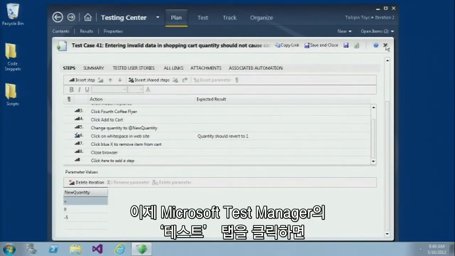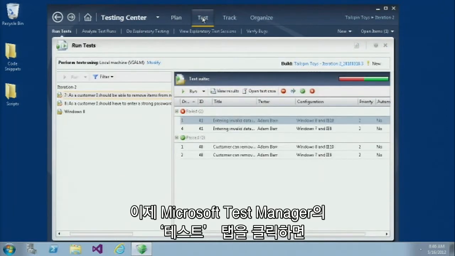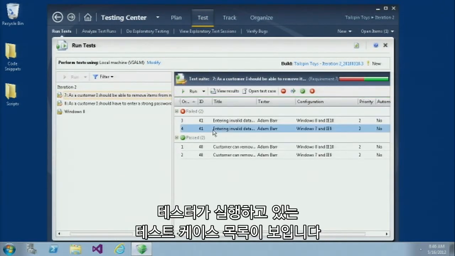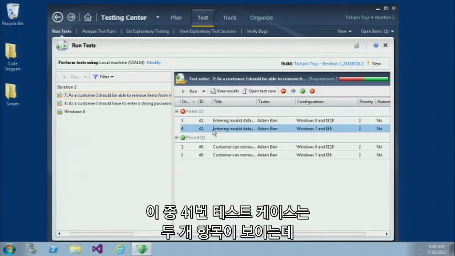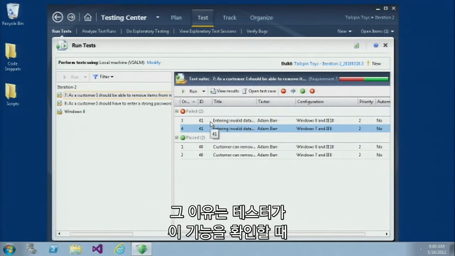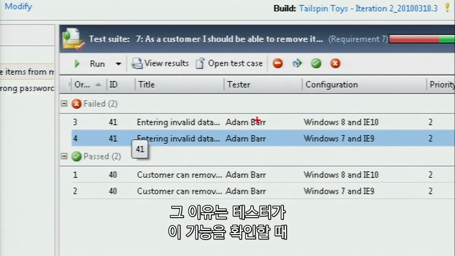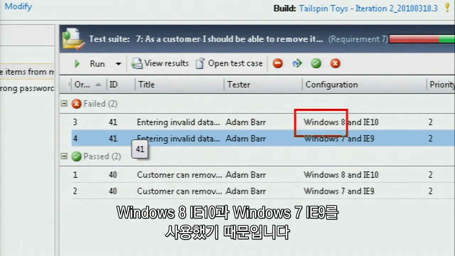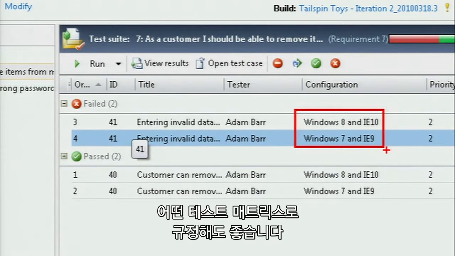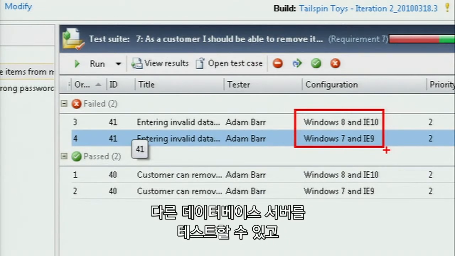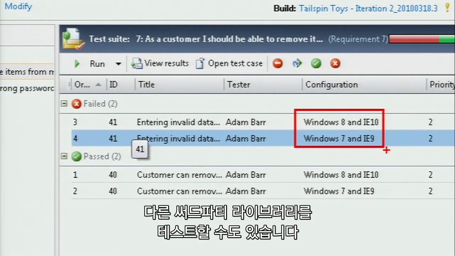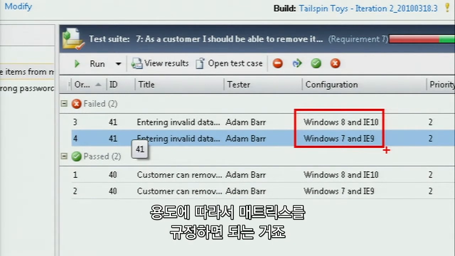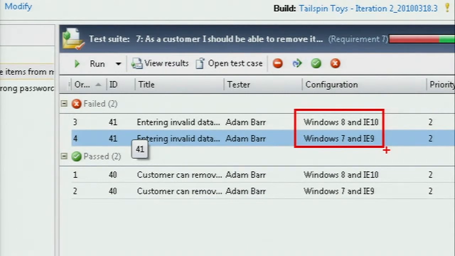Now if I move to the Test tab within Microsoft Test Manager, you'll see the list of test cases that the tester is being asked to run. And so for this particular test case, number 41, you'll notice that it shows up twice. The reason for that is that we're asking the tester to validate this functionality on both Windows 8 using IE10 and Windows 7 using IE9. And you can really define any test matrix you want. So you can test a variety of different database servers or even different versions of third-party libraries that your application depends on. You can really define your test matrix however you need to.